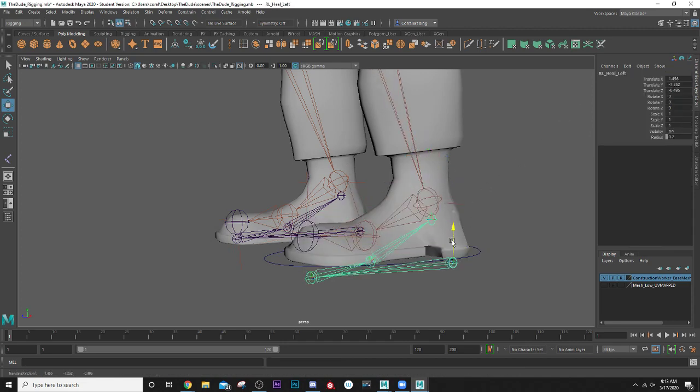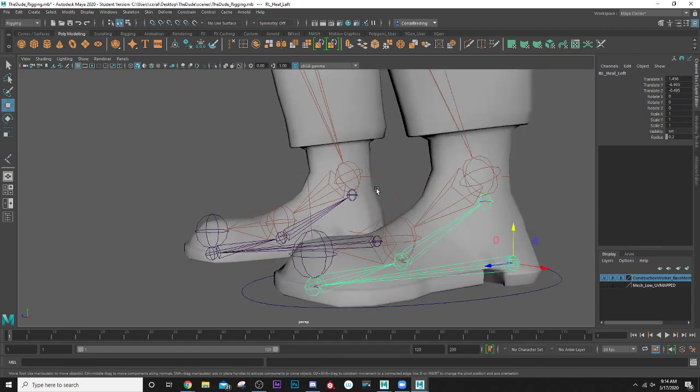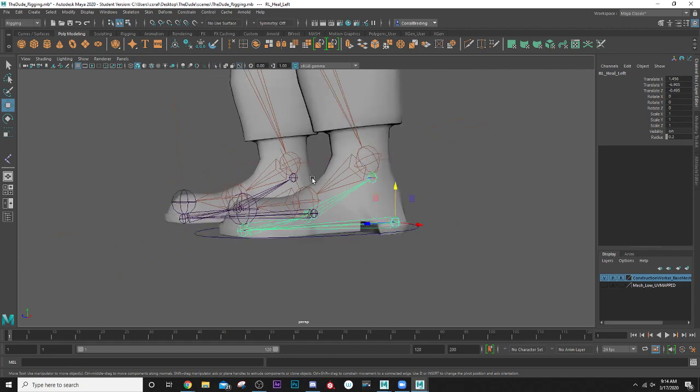Let's go ahead and just move this up, and it's already giving me some of what I want. You can see how it's moving my leg. That's good, but not the toes. We still got to work on those.